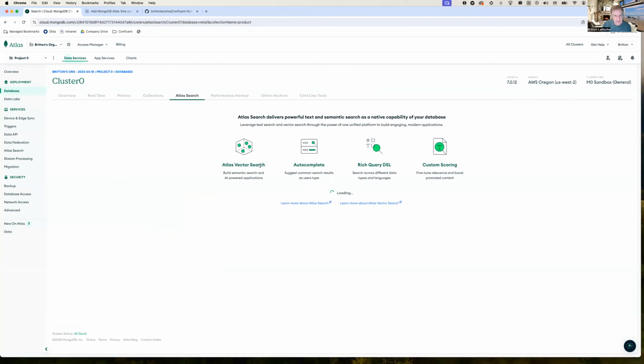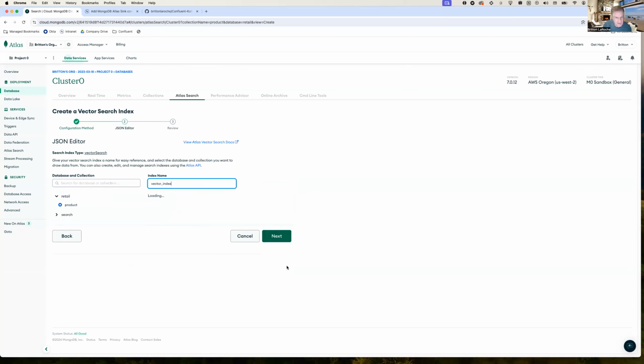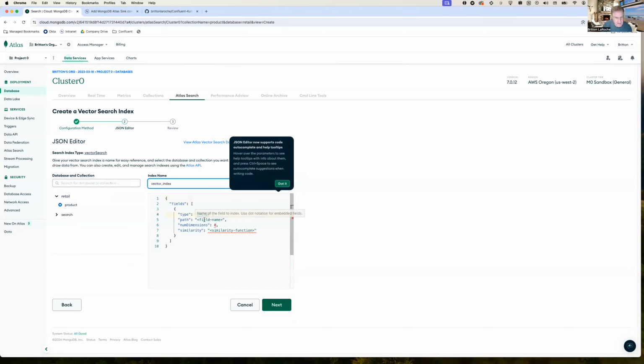Okay, here we go. So I'm going to create a search index. Where the heck do I not see? I do not see. There it is. Atlas Vector Search. Perfect. I'm going to create this. I want Atlas Vector Search. I want it in the JSON editor. So the fields, the type is vector. The path is the actual field name. Well, I called it vector, not to be confusing, but vector.